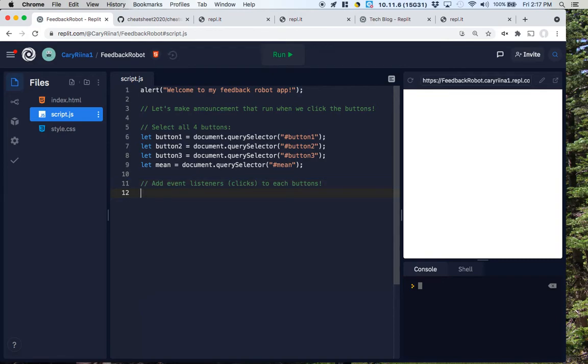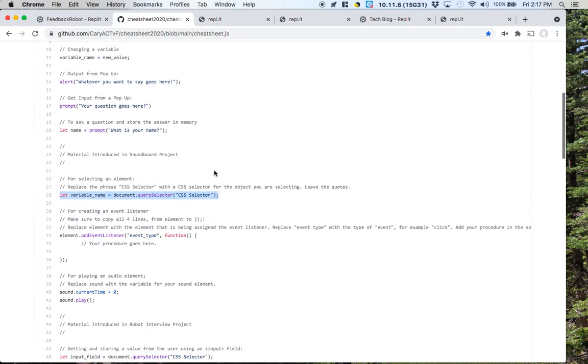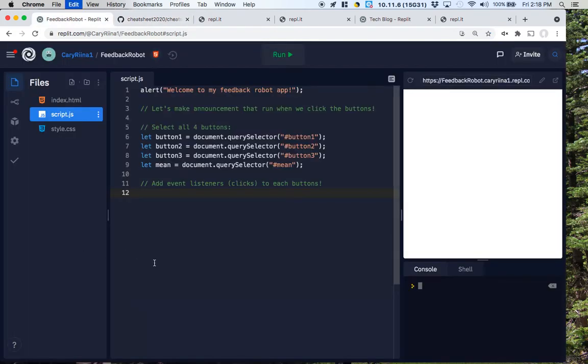So again, we're going to go to our cheat sheet here, and we're going to use our selection here. To add an event listener, we just use this code. Make sure you grab from line 33 to line 36, like this. Copy and paste. So the first thing that we're going to do is say the element we want to add our first functionality to is going to be the first button.